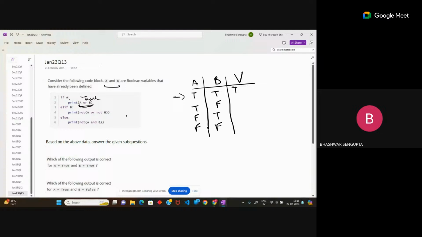What about the second one? Again, it will print true, because A is true. We come back into the if block again. A or B, since A is true, the entire expression will evaluate again to true. What about the third one? This will again print true.